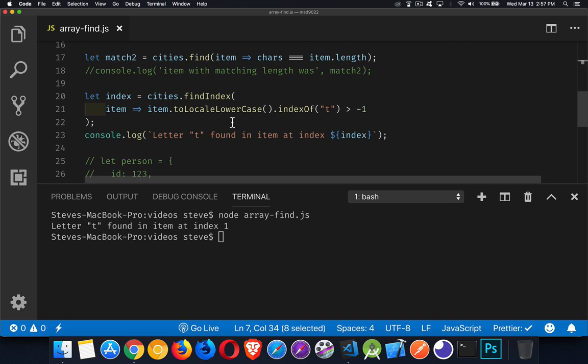It's a little bit more efficient than doing filter. With filter, the result that you get back is going to be an array. So if you want multiple items returned, filter is the better method because it's going to give you an array of all the matches. find and findIndex are just looking for the very first match inside the array.